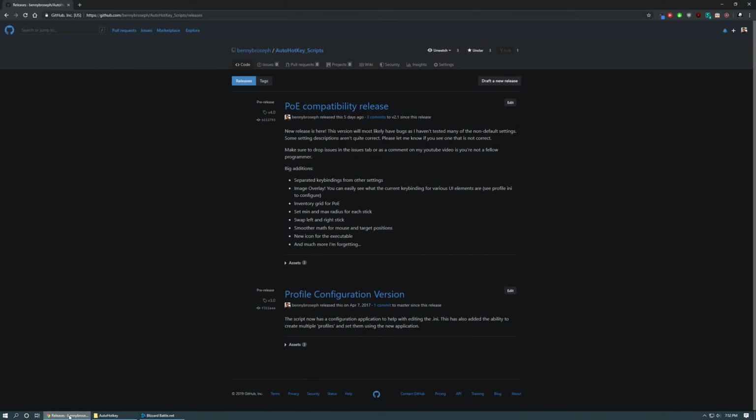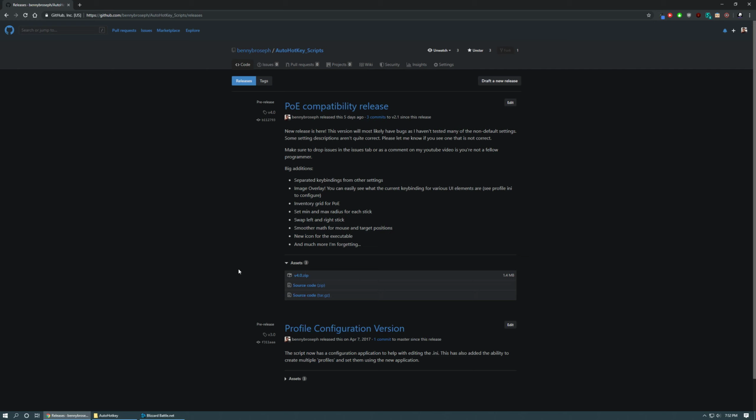So first thing that we want to do obviously is download the program. As of right now, the most recent version is version 4.0, but that could change. So whenever you're watching this video, just look for the most recent version here, and then you're going to want to click Assets and then download the version number zip right here. I'm going to leave a link to this page in the description, and it will always have the most recent version because this is where I'm going to post all of my updates.